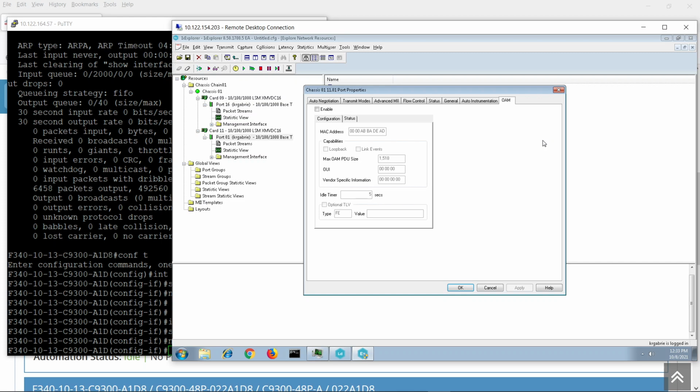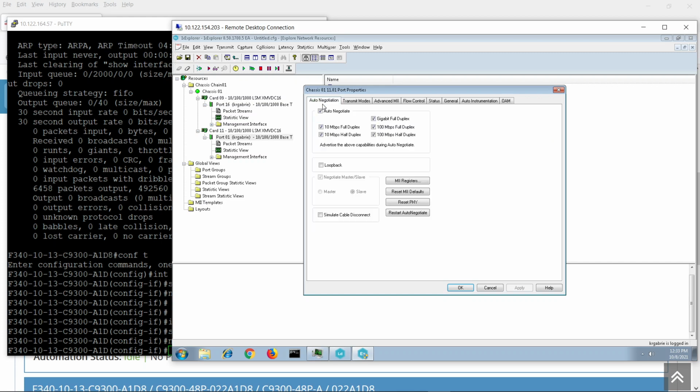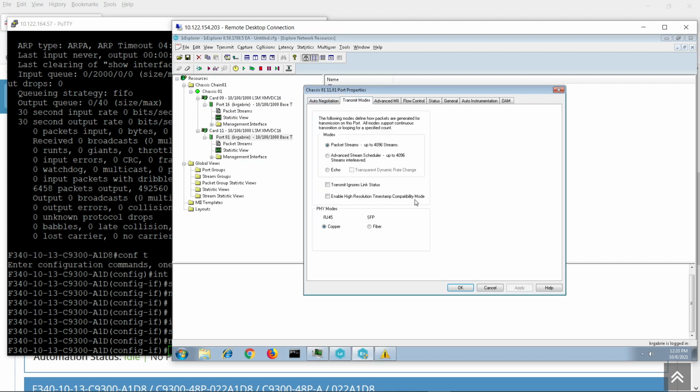So typically this will also be bundled with CFM, connectivity fault management, but for the most part, as a general user, you're going to be focused on auto negotiation and your transmit modes. So just be aware, if your link's not up, check these and check your switch or router as well. And if the link still isn't up and all this matches, then you could just have a genuine cabling problem.